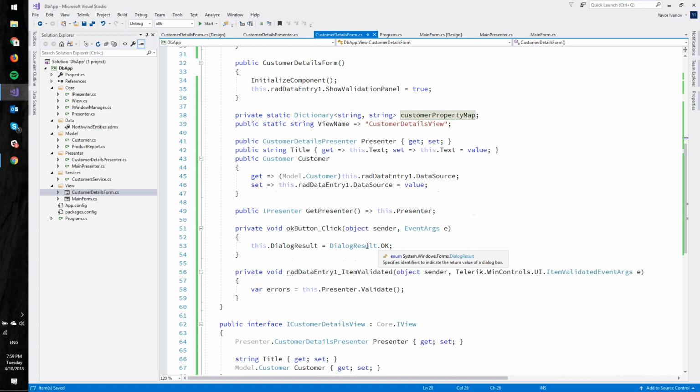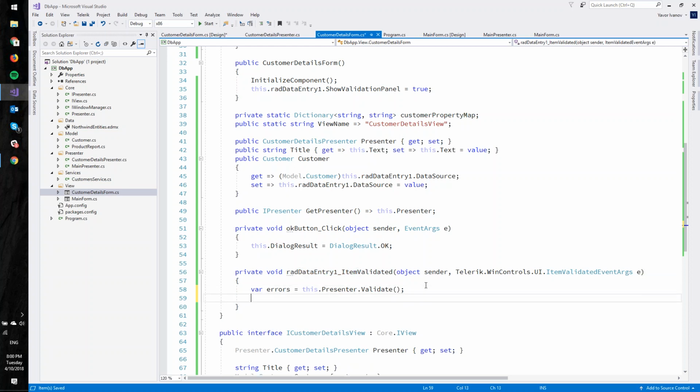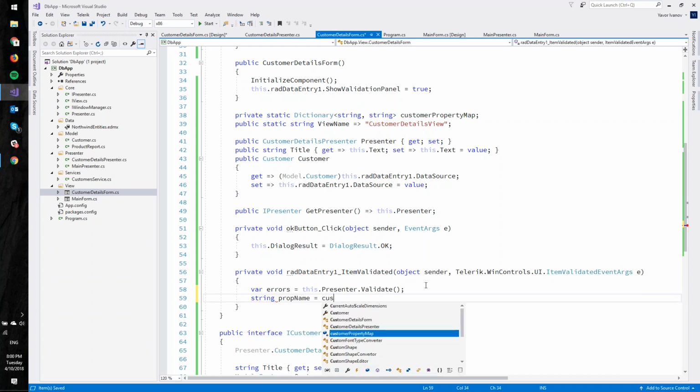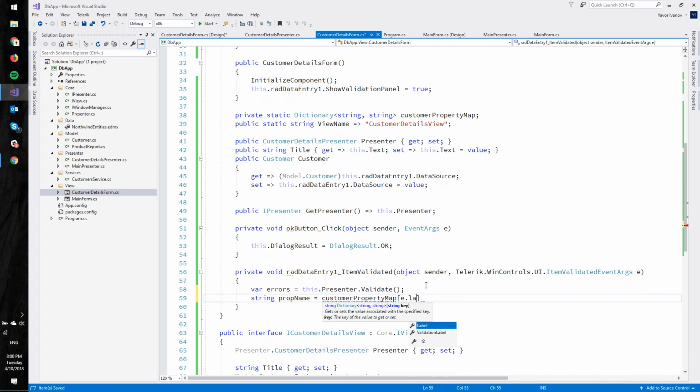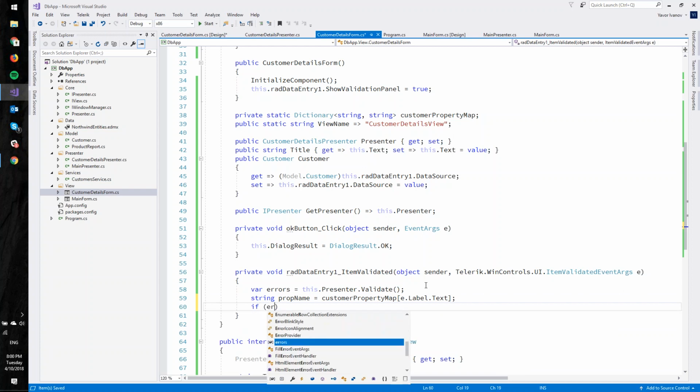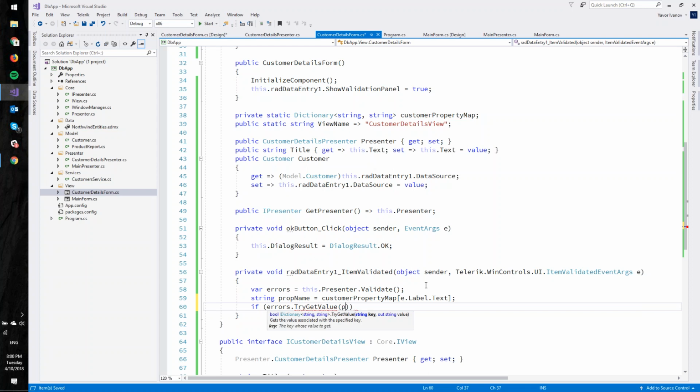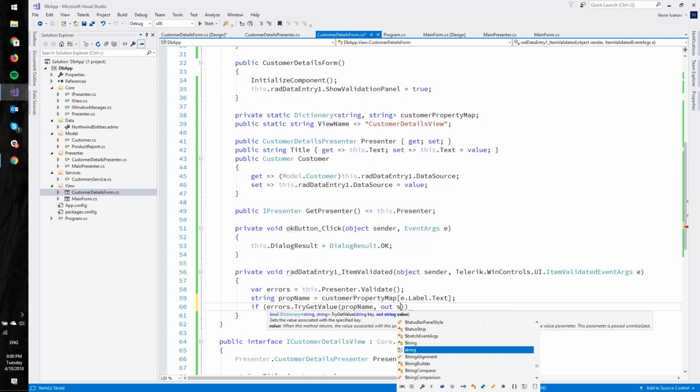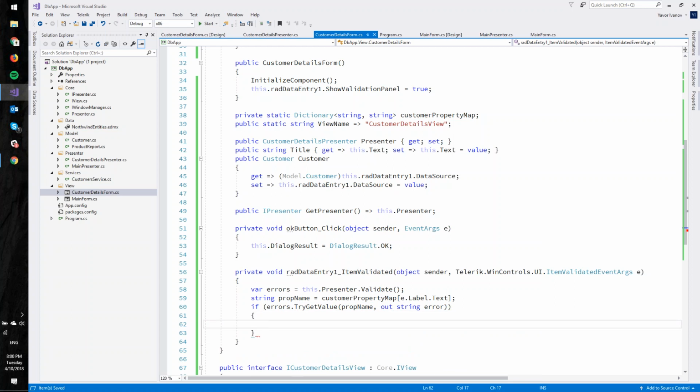Then we can use this dictionary to wire up the item validated callback. So you just test, let's get first the property name, so we know which property has been validated. And let's check if these errors, if we have any error that's related to this property name.